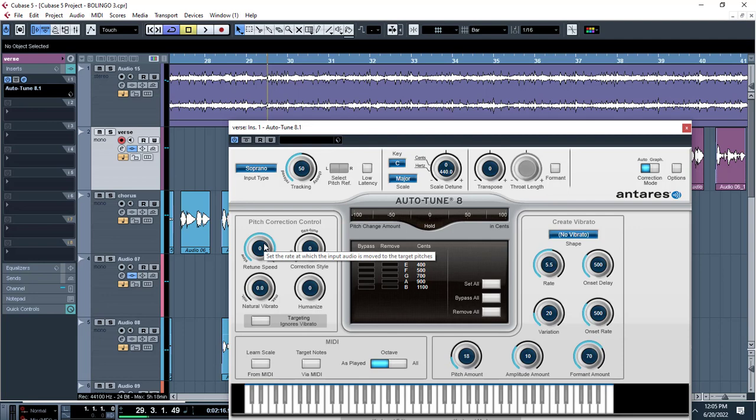But once you take your return speed to 25, that is a normal speed for your auto-tune. If you just want to have cutting vocals with a little bit of auto-tune on it just to smoothen it up, 25 return speed is okay. So let's take it back to 25.